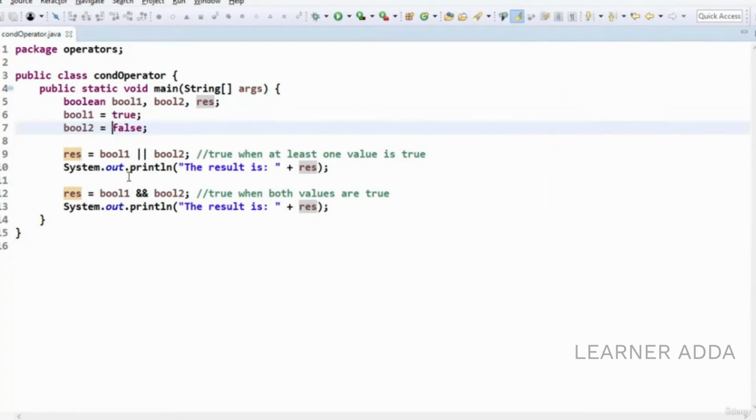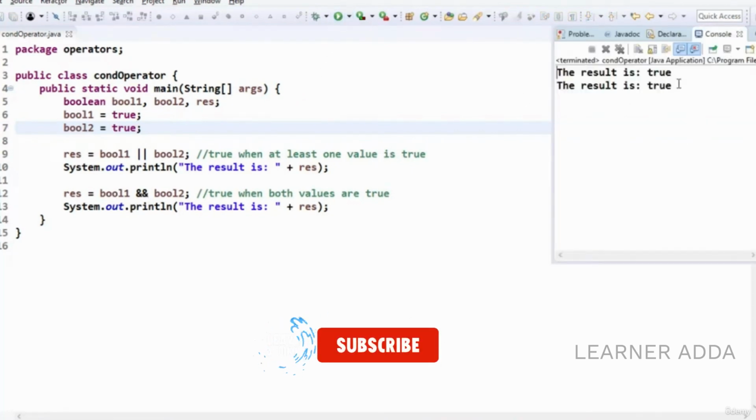So now let me make it true here. Then what will happen? In both cases, the double pipe, which is our OR, and the double ampersand, which is our AND, both conditional operators will produce the outcome as true. So let me go for the execution. You can find that they are producing the outcome as true here.